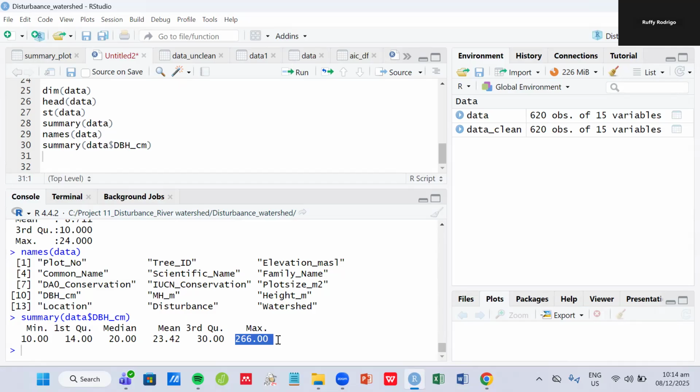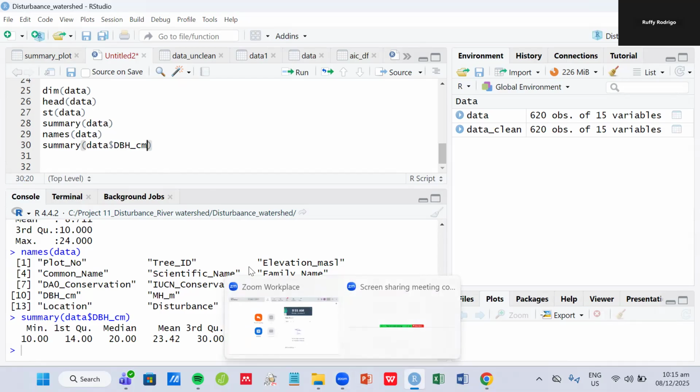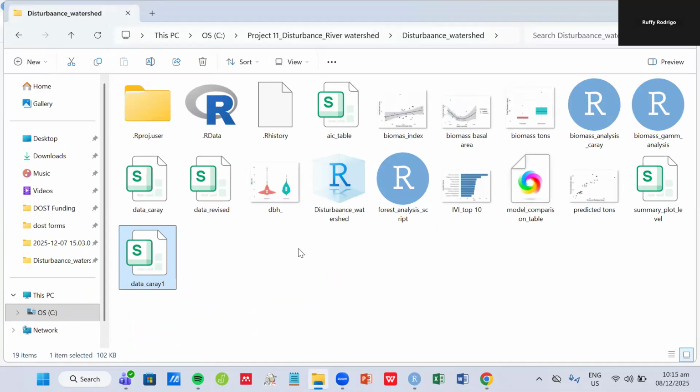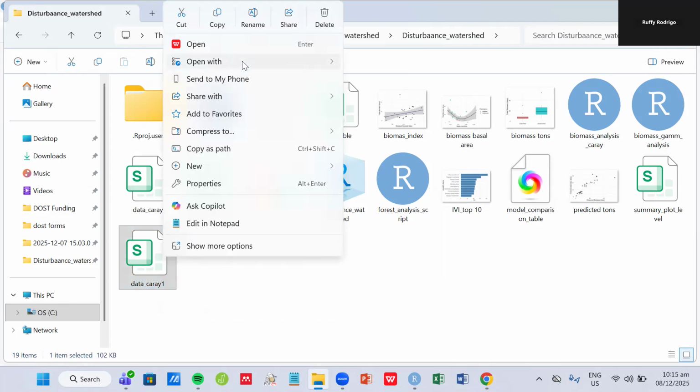So you want to check your original data, and check everything before you run the analysis. Because if you start running the analysis, then you have to redo it again to make sure that your data is cleaned and ready for analysis. So let's say, for example, I want to check this 266. That is a little bit of a weird value.